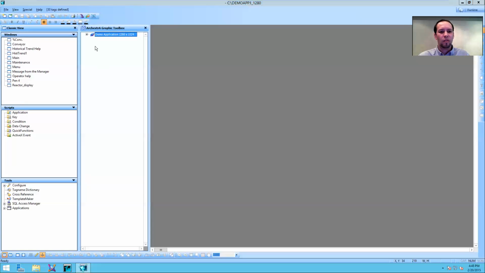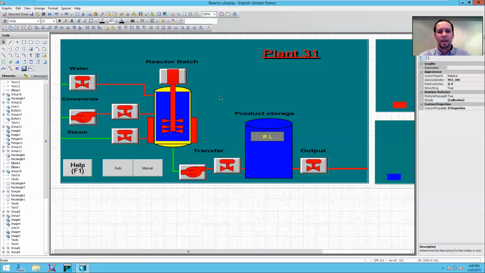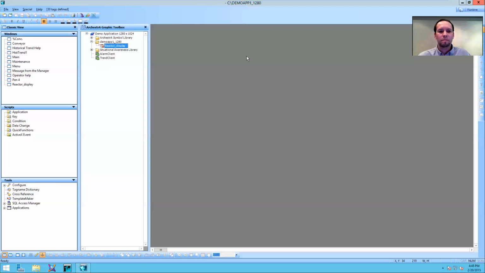And so I've already done that, and what I've done now here, I've got the toolbox available for ArchestrA Graphics. I can see that I've got my reactor display window now converted to an ArchestrA symbol, and so now I've got all of the power of the ArchestrA symbol editor and graphics available. Now this existing InTouch window is vector-based, and I've got all of the tools and graphic capabilities of ArchestrA Graphics now with my existing window.